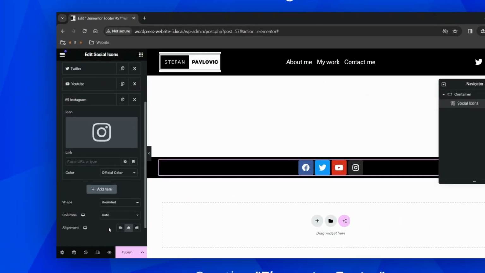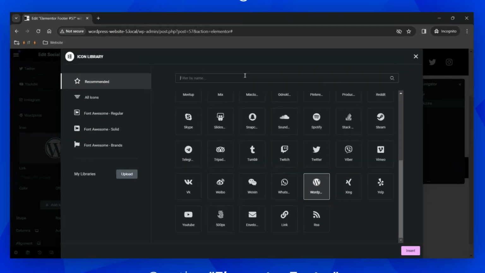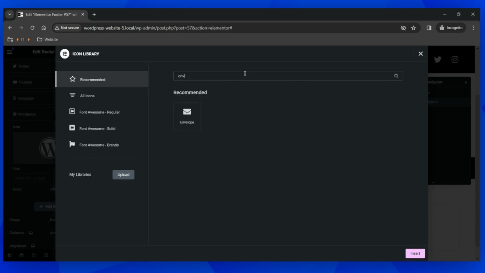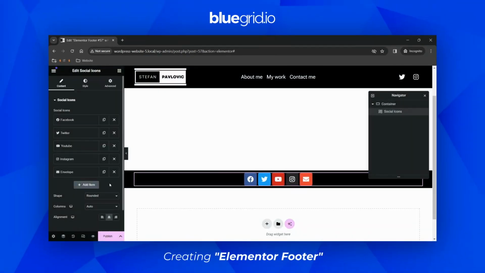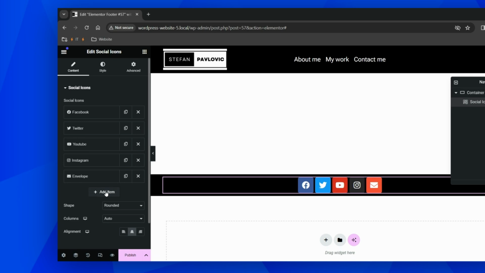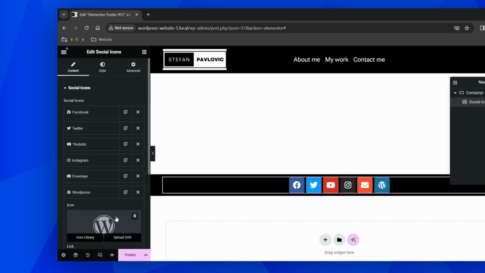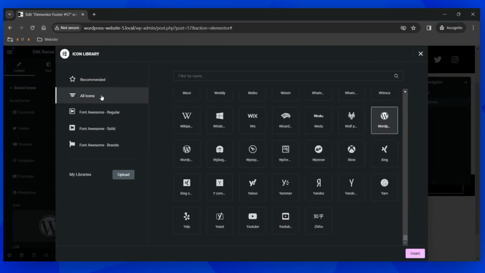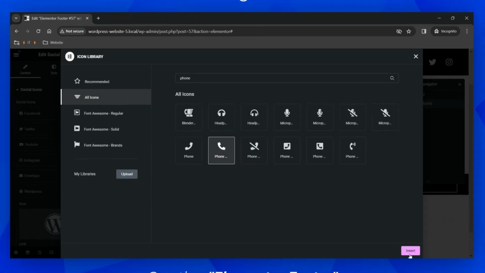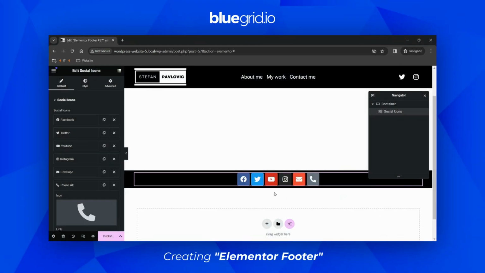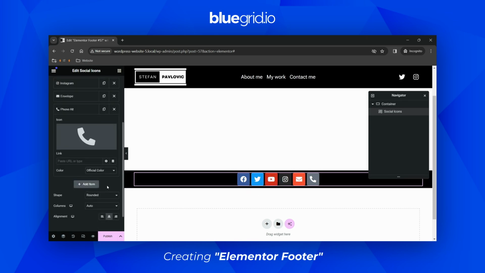Let's add email. So search for the icon called envelope. And let's add the phone icon. So click plus add new item, search for the icons under the all icons. Let's search for the phone, click here. There we go.